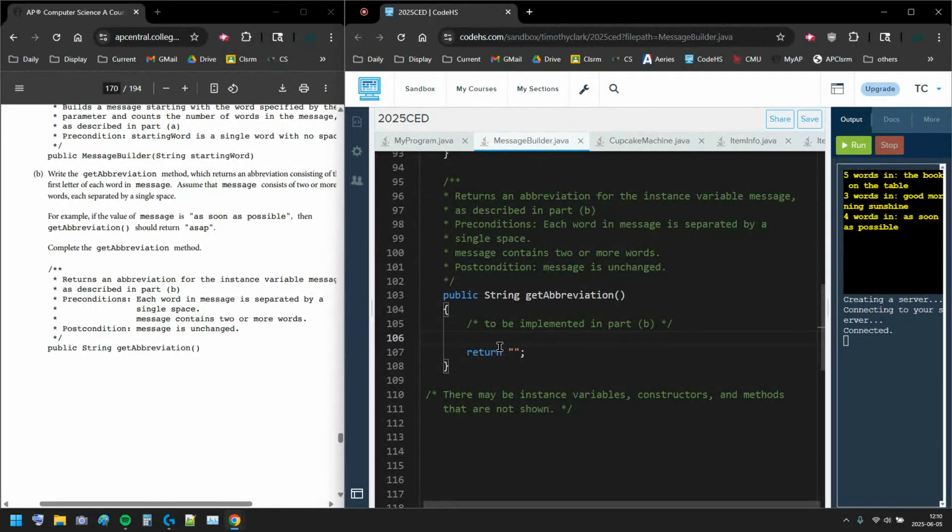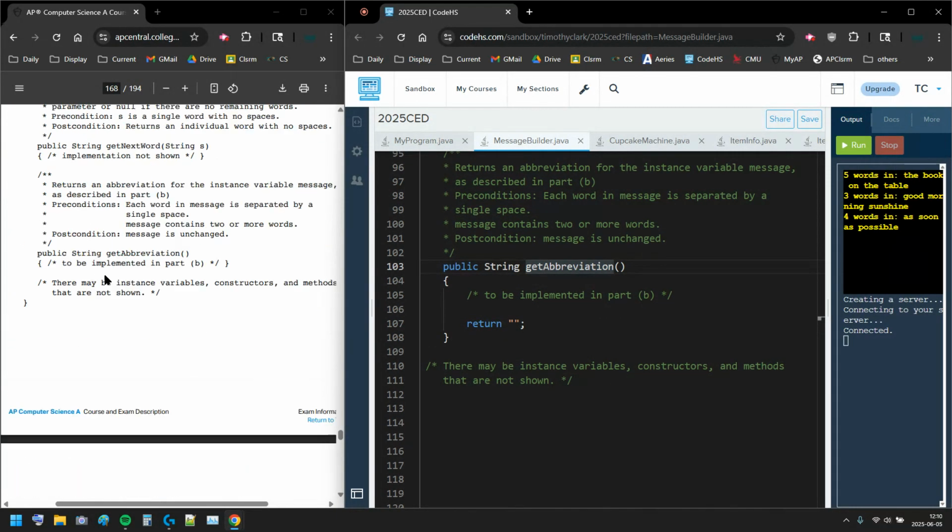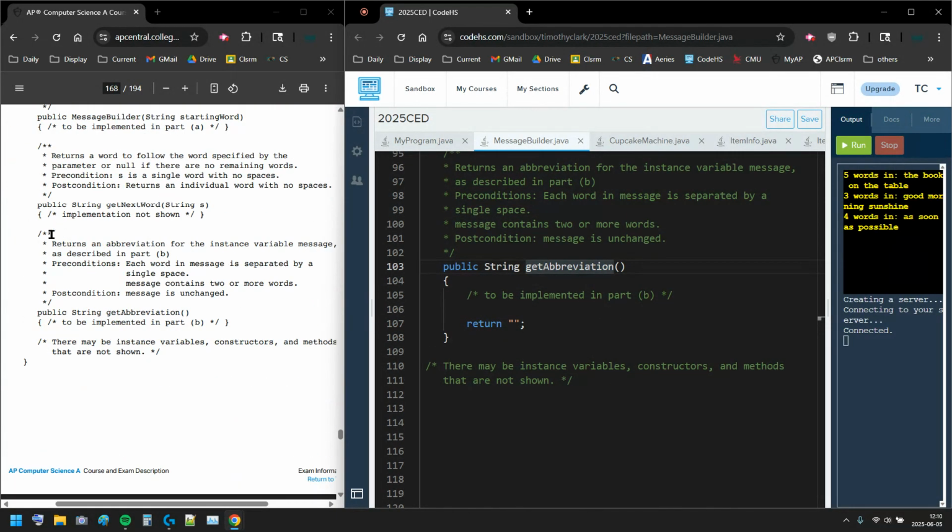T. Clark here, and this video is going over the AP Computer Science A 2025 CED FRQ problem number 1B. And in 1B it says to write the getAbbreviation method. So that's the second method in our code up here. I skipped it in the first video, but it's this getAbbreviation method. So now I'll scroll up.